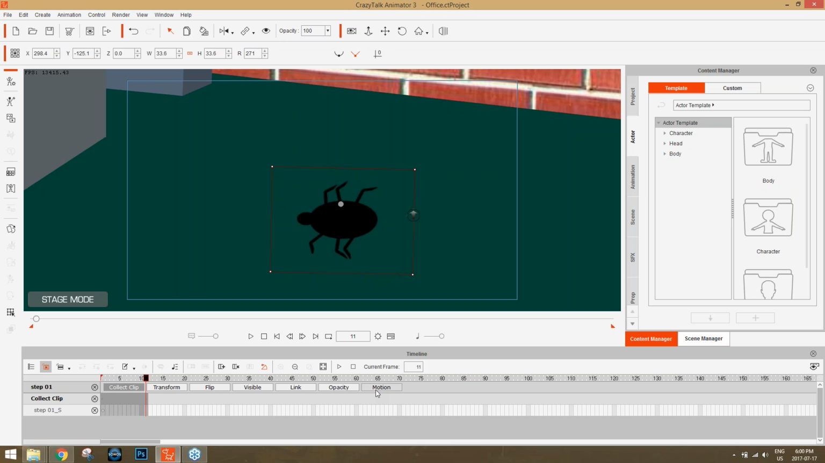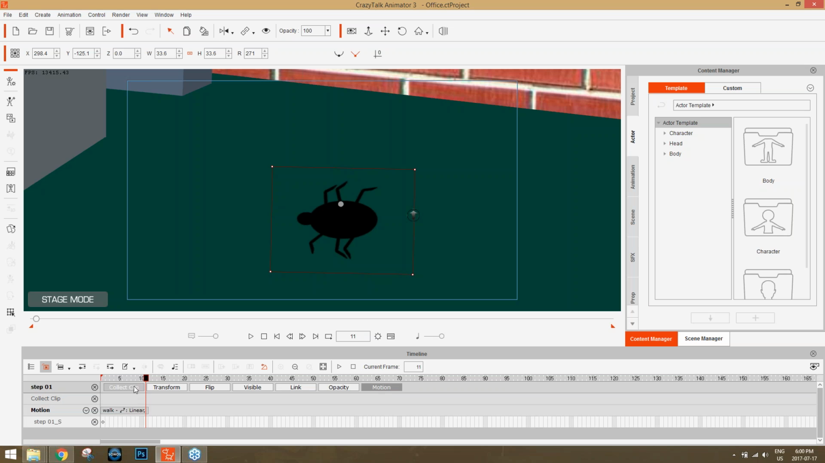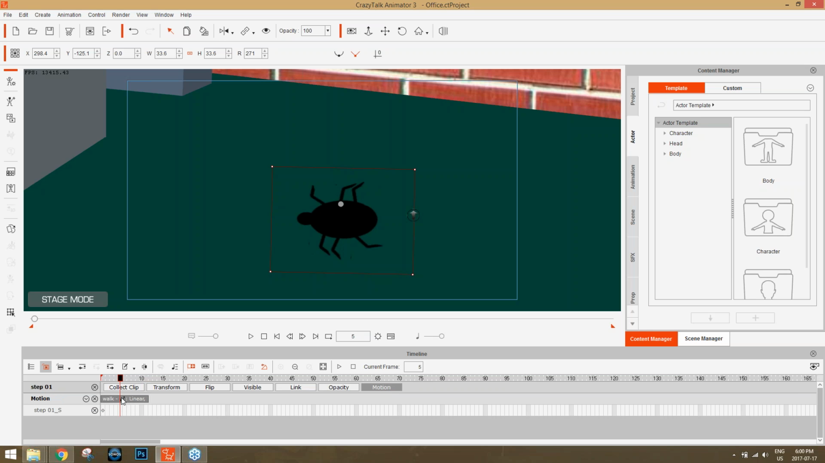And then to find that, we need now to go to the motion track. So the motion track, you'll see our motion clip right here, the walk motion clip. We play that back. There you go. And the usefulness of having a clip is that you can actually loop it.